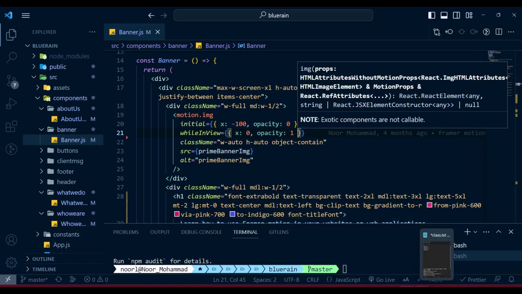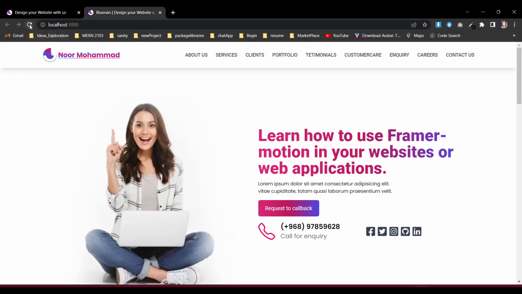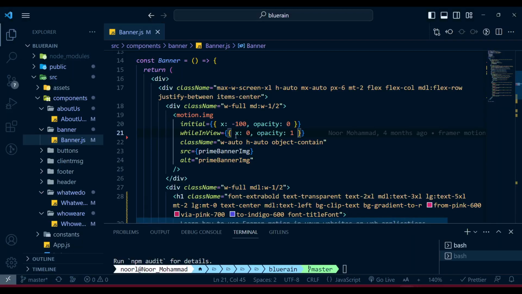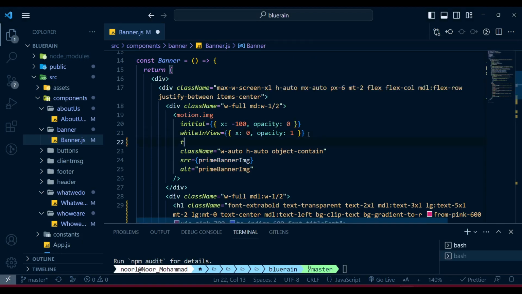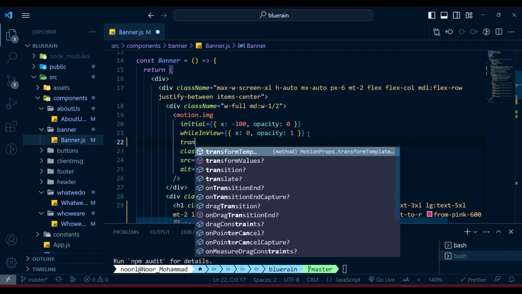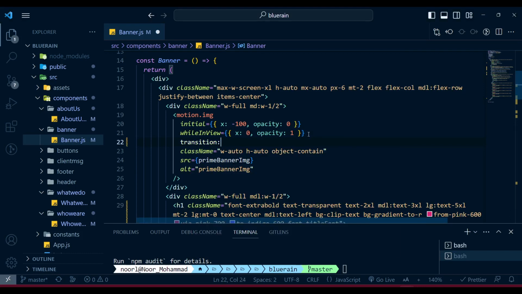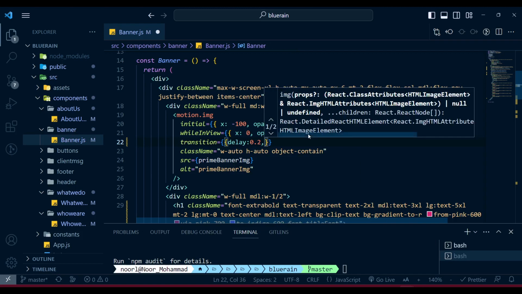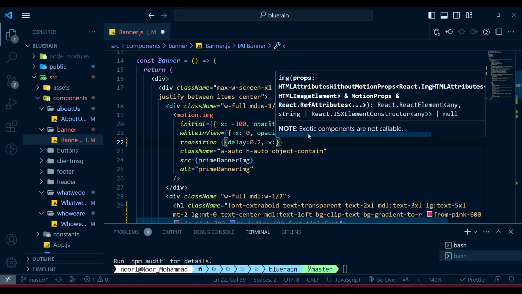And now if we go over there after implementing such, you see it's coming, but it's very fast, so we need to give a kind of transitioning, so it will be a little bit better to see. Let's give a transition. Okay, and in this transition we want to make a delay, and the delay will be like 2 milliseconds. I just want it to be a little bit of a delay.